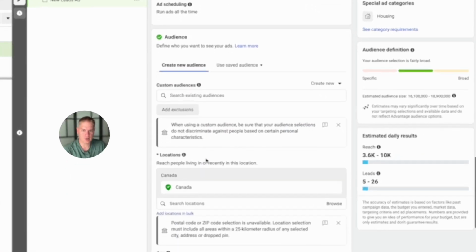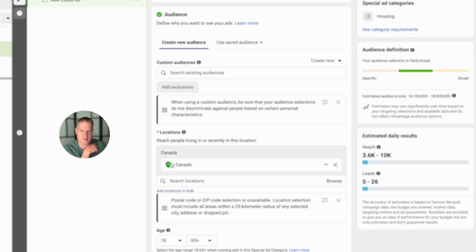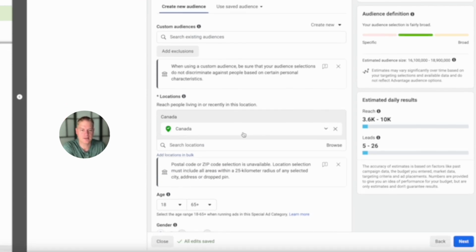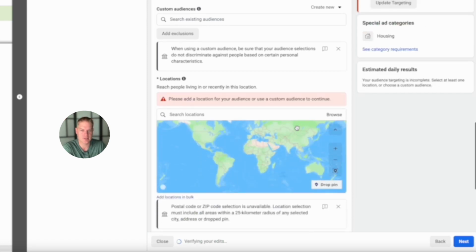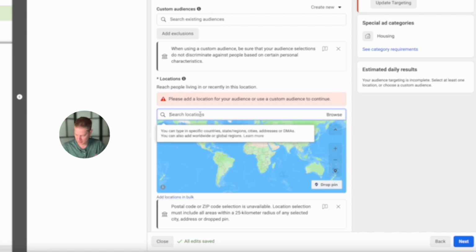The next thing is our audience. So where are we going to show this ad to? Because I'm in Canada, it defaults to Canada. If you're in the US, it might default to US, whatever country you're in. So I exit out of that because I don't want the entire country. I just want to show this to people in my community.